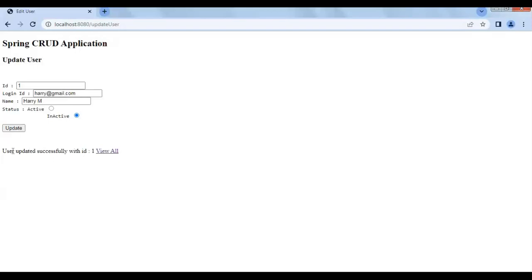And yeah, we got a message: user updated successfully with ID 1, which is Harry. Let's go to the view wall and check whether these details are reflected or not.